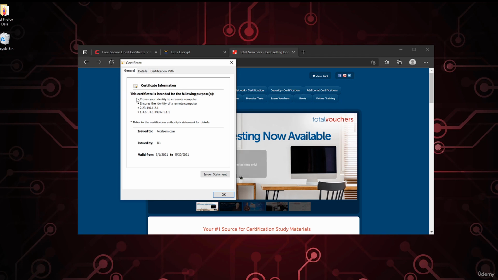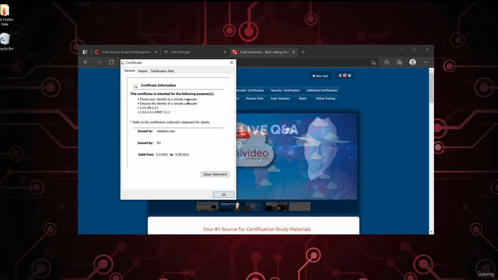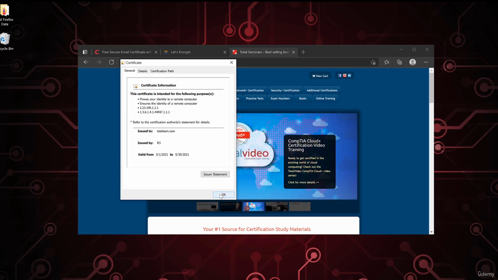You see this? This certificate is intended for the following purposes. Identity to a remote computer ensures the identity, and then some special little hidden numbers, which are just going to be for Windows, and we're not going to worry about those. But the important thing you see right here is that it literally tells us what the certificate is for. That's because there's lots of different certificates. Now be real careful here.